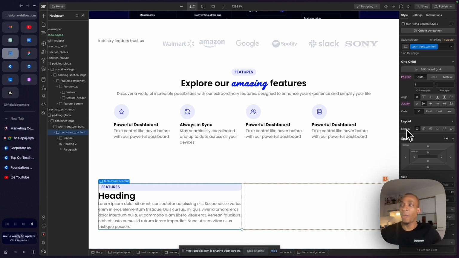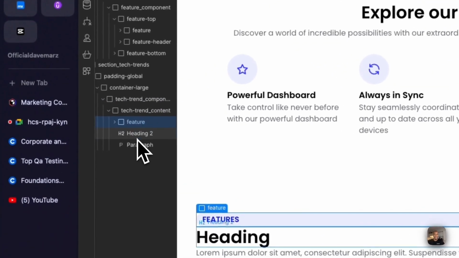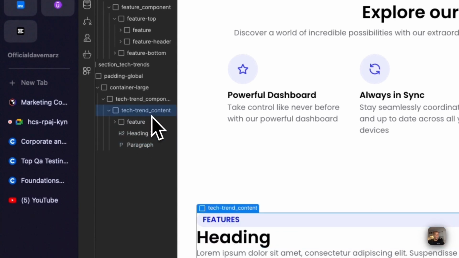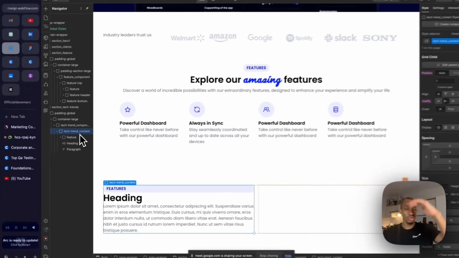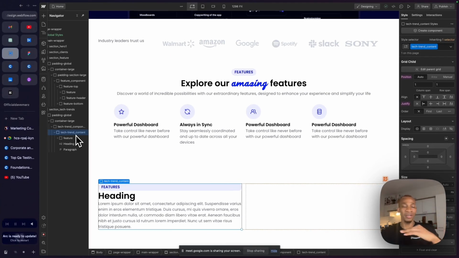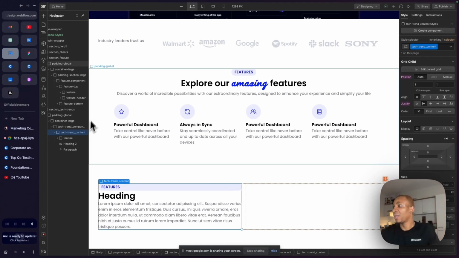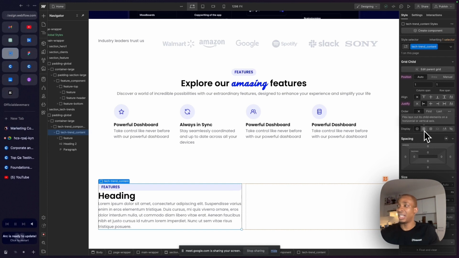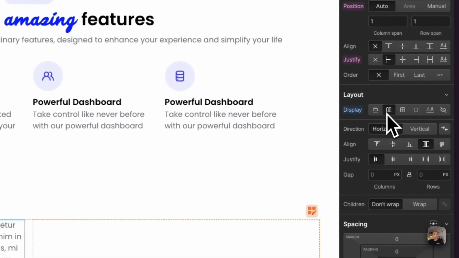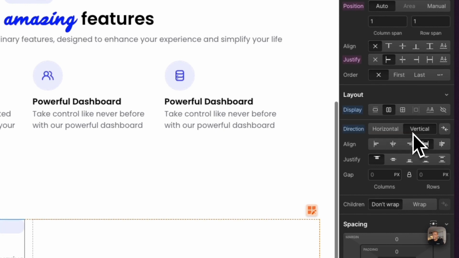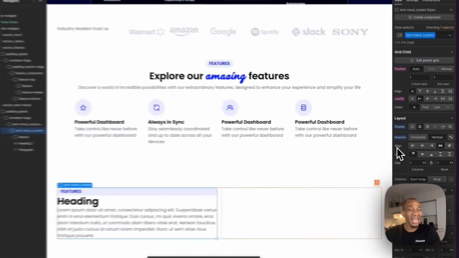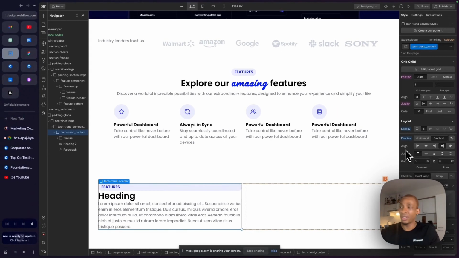Now, what do we want to do? I want to now make this tech trend content, that's the parent of these three guys, a flex box. All right. If I want to stack it vertically, I want to make it a flex box. I want to stack it vertically. So I will come here and say display layout flex box. It is stacked horizontally. We do not want that. I want to stack it vertically. Now I want to align it. This align will help solve our problem. I want to align it to the start.